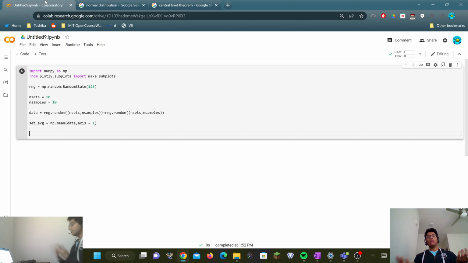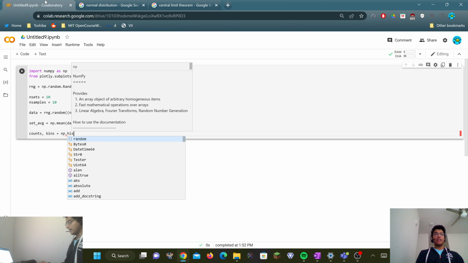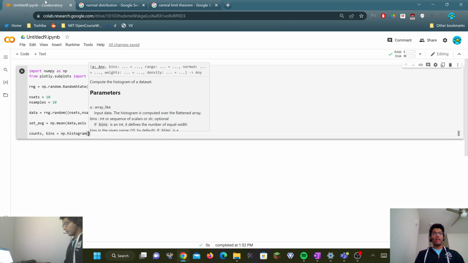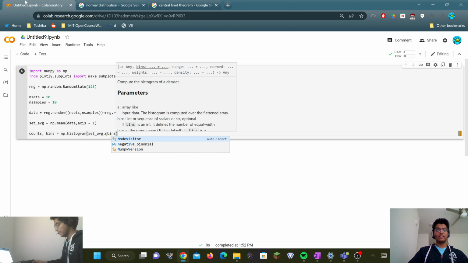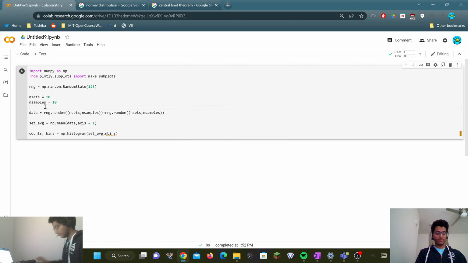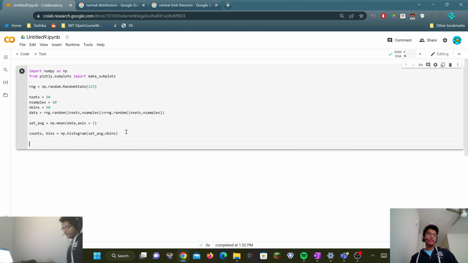And then, to make our actual histogram, we need to know the number of bins, which is how you divide the ranges on the x-axis of our histogram. And then we need to know the counts in each of those bins, right? So we're going to say counts, bins equals np.histogram, and then we're going to use set average, and then the number of bins that we want. So let's just say n bins equals 50, and there you go. And now we're ready to graph this.